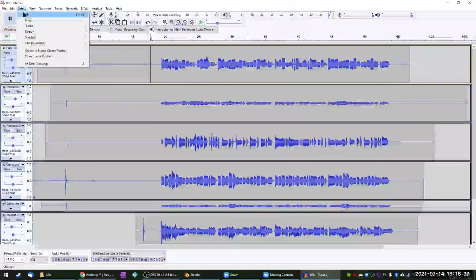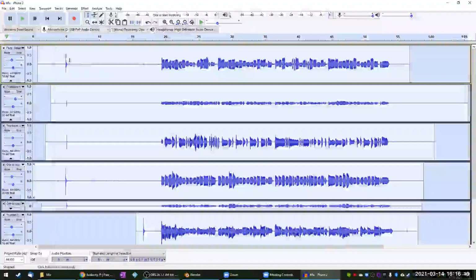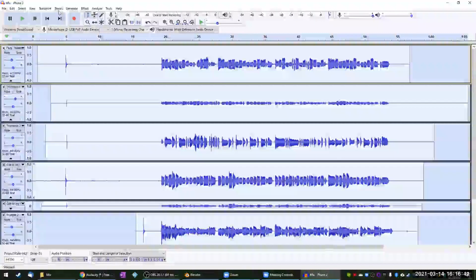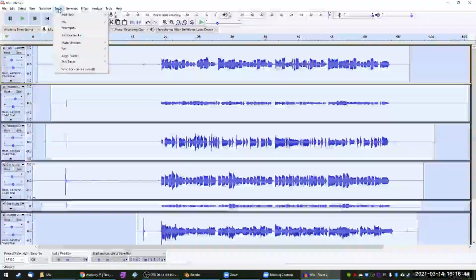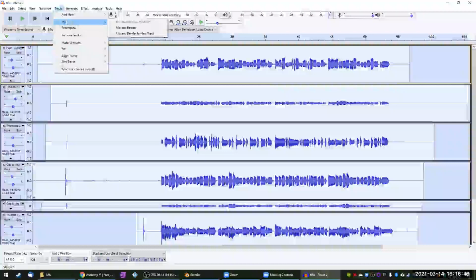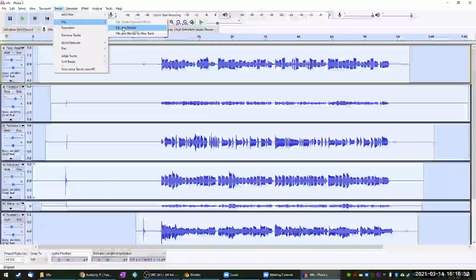So if I select all, what I'm going to do at this point is go back to tracks. And just like we did when we were converting it to mono, I'm going to go to mix, but this time I'm going to do mix and render, which is going to turn all these tracks into one. It's basically going to lock everything into place.